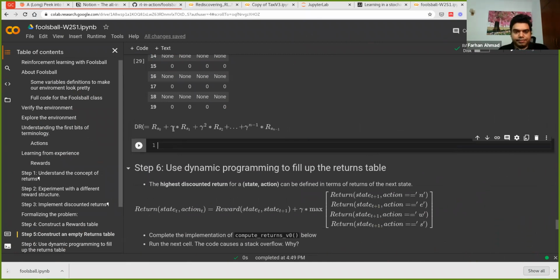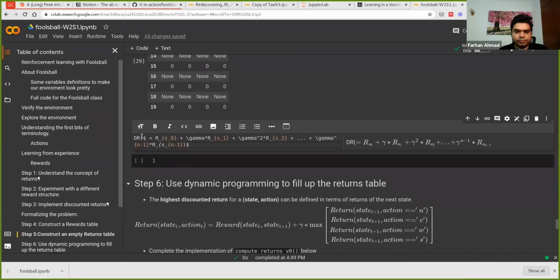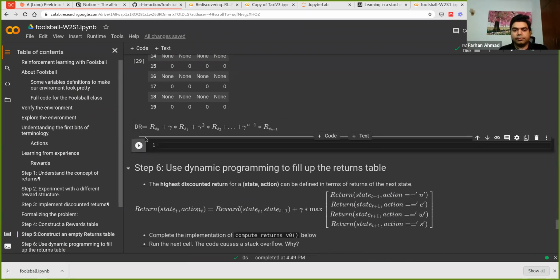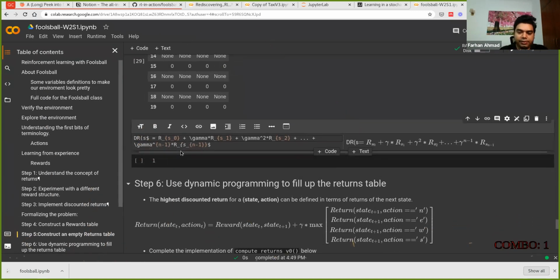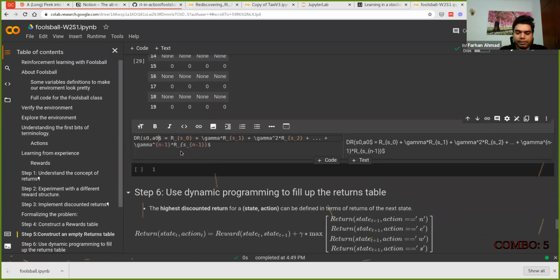Just change the formula a little bit so the notation is consistent. So instead of using t, we are saying that this is the reward that you get in state zero, and then this is the reward that you get in state one, and so on. This is the reward that you get in the terminal state. And to be more specific, this is the discounted return corresponding to state S0 and some action A0.